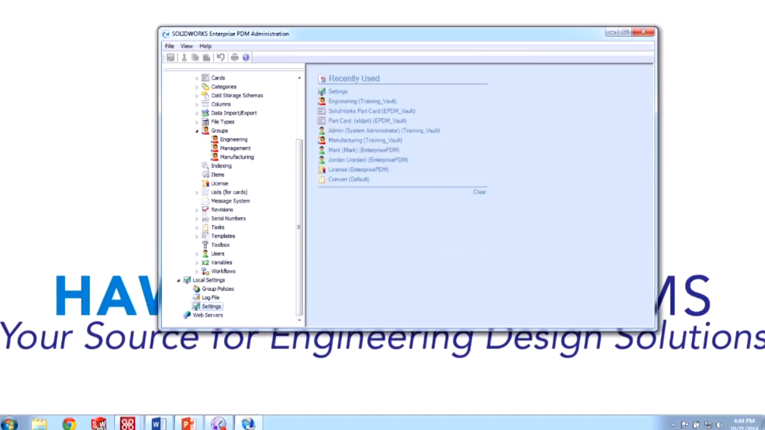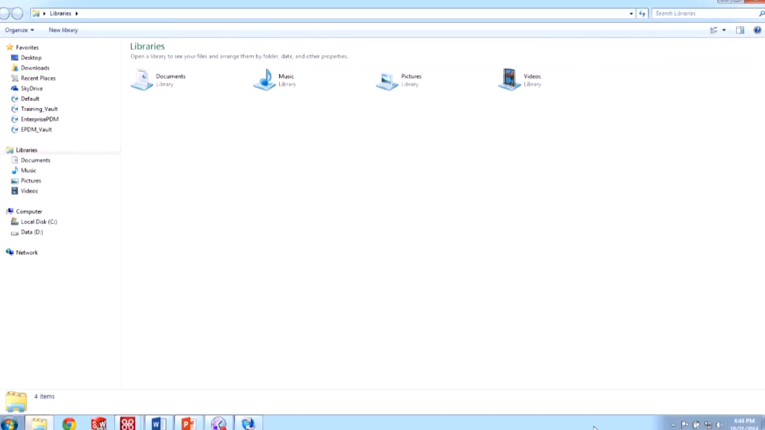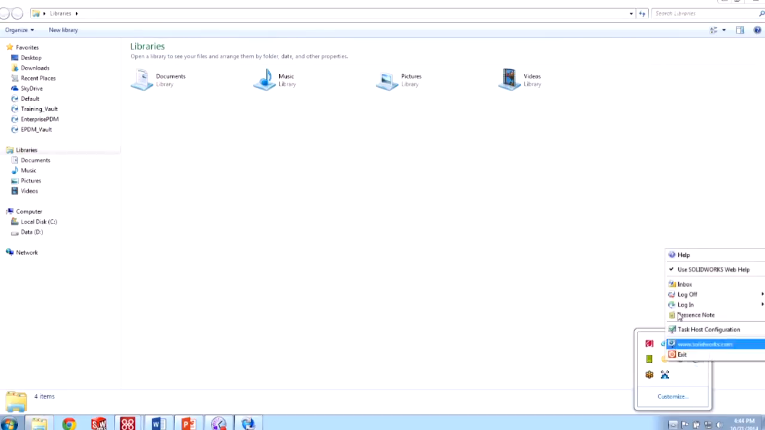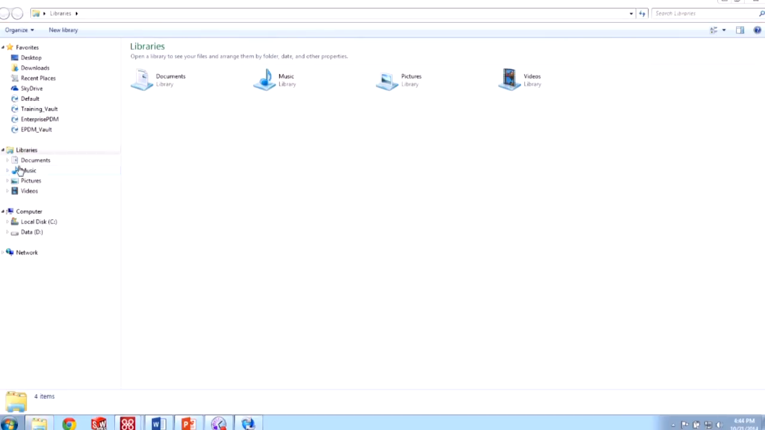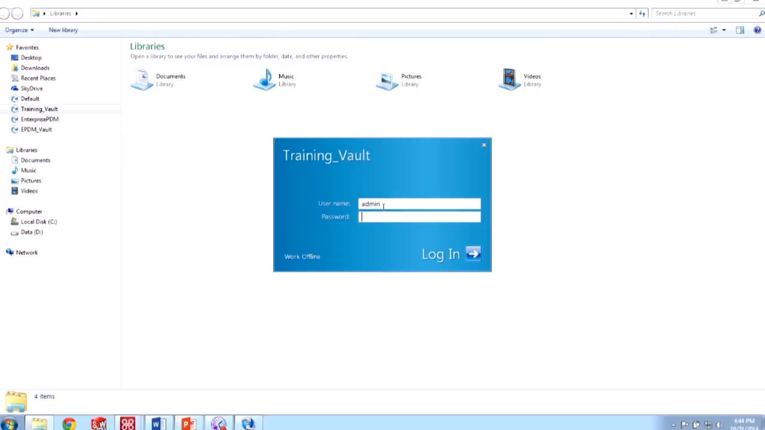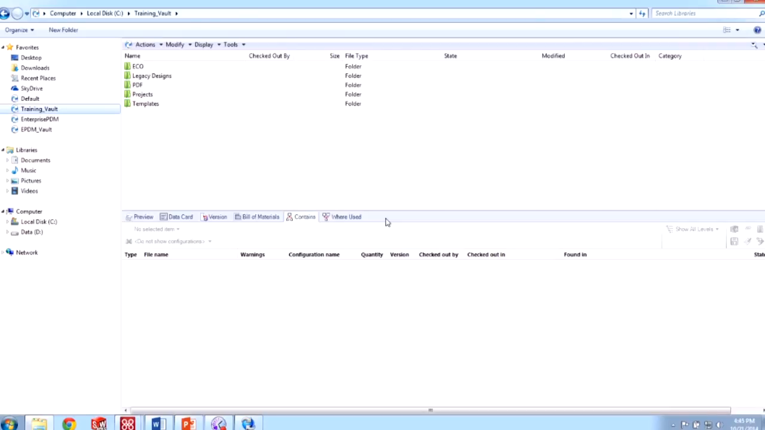So I can click OK, and then when I go to log into my vault, for example, log off of my training vault here, it will prompt me with the dialog box to enter my username and password. And so I can enter that in at that point. So that's how you can stop it from automatically logging you in every time.